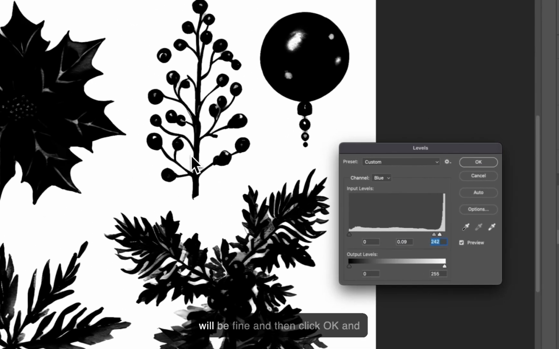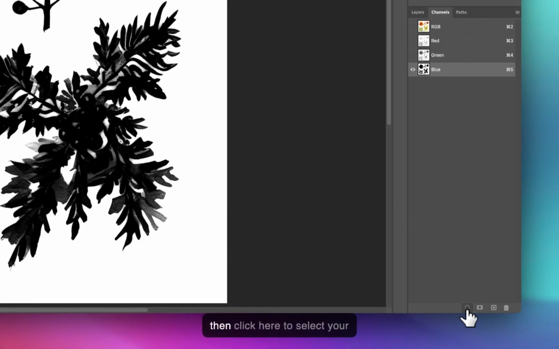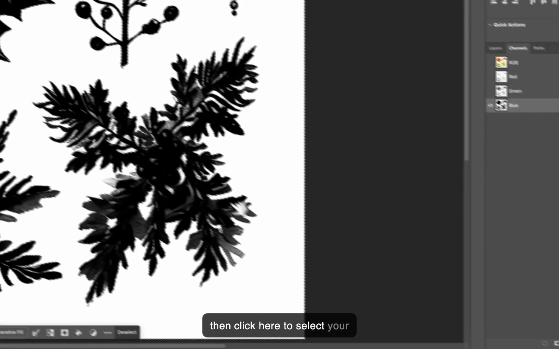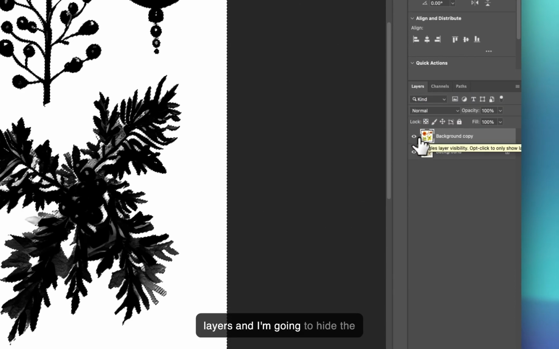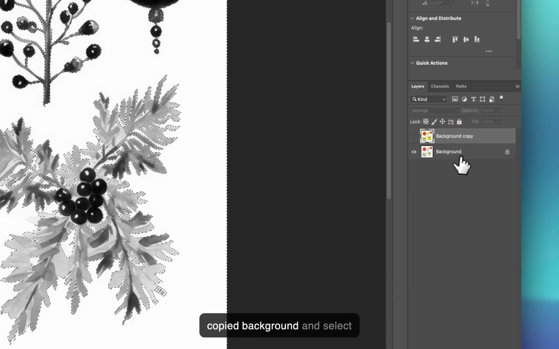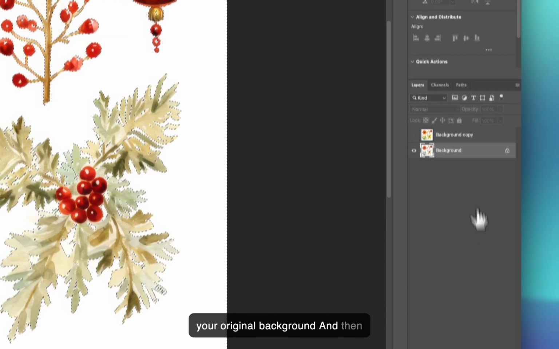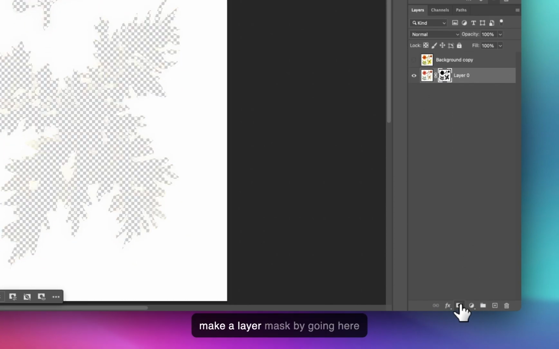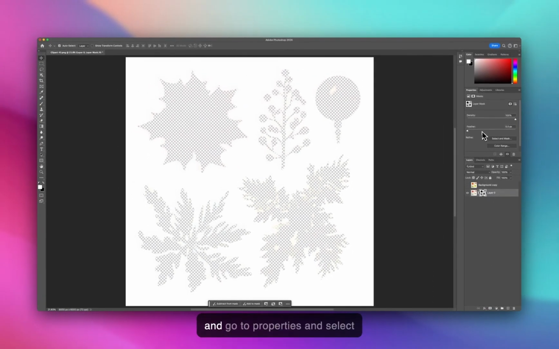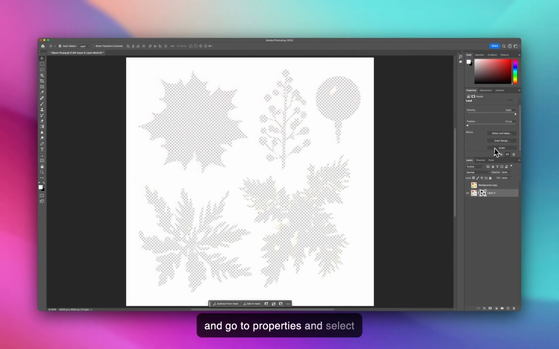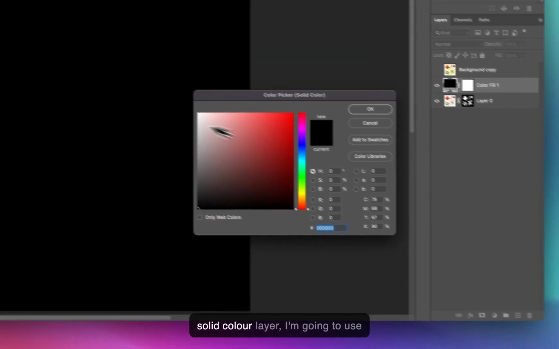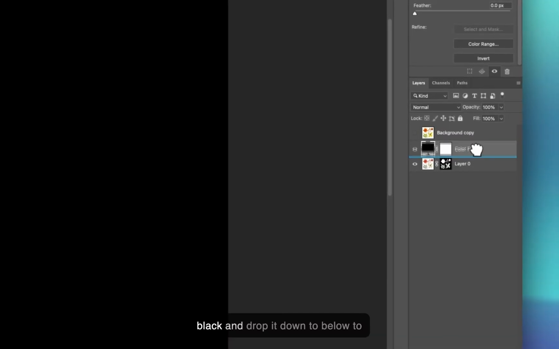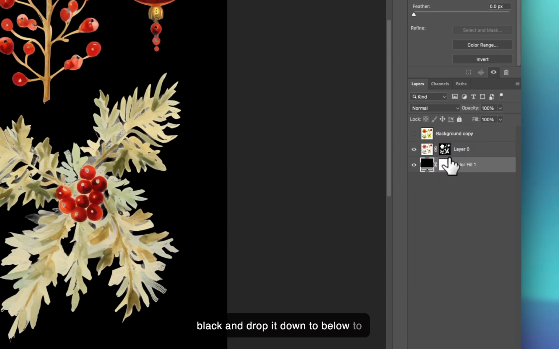I think this will be fine, and then click OK, and then click here to select your objects, and then go back to layers, and I'm gonna hide the copied background and select your original background, okay, and then make a layer mask by going here and go to properties and select invert, and then create a solid color layer. I'm gonna use black and drop it down to below your layers, right.